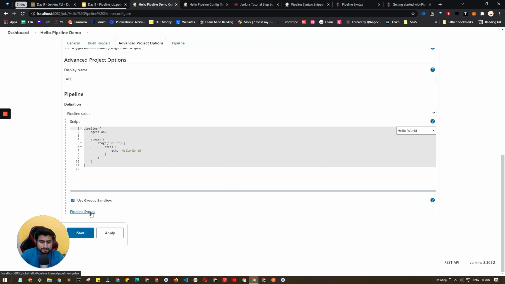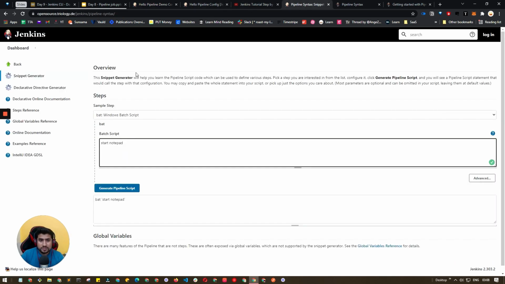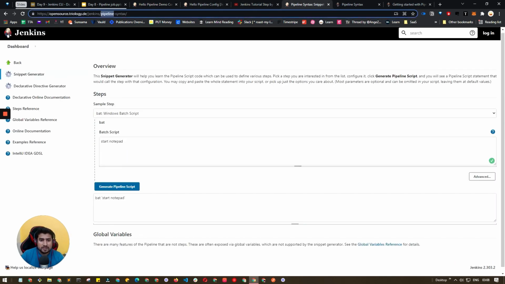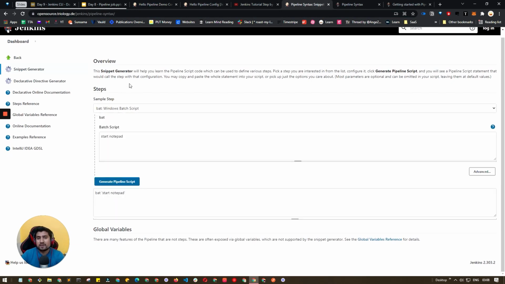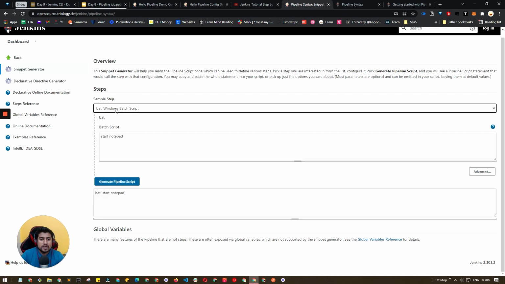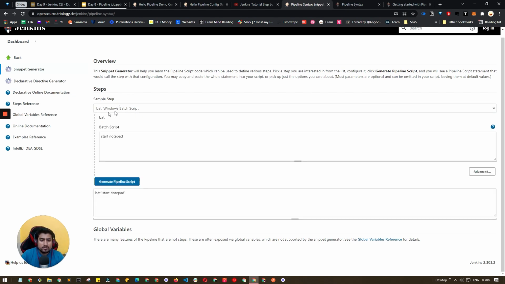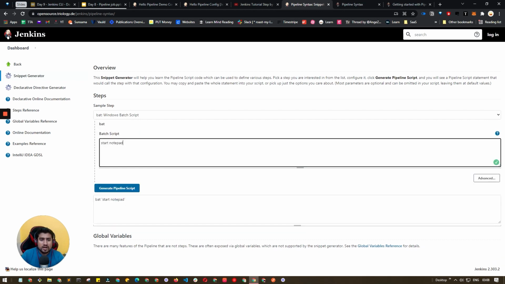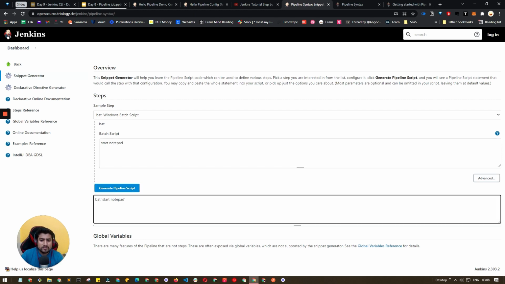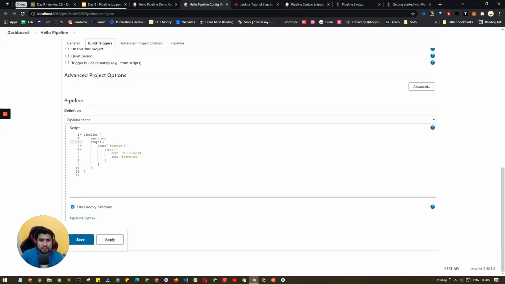You can use this thing also, which is called pipeline syntax. For example, this is a snippet generator for a pipeline. Here you will see a couple of options, like I want to run a Windows batch file, and this is the step I need to do. I need to start the notepad. This is a Windows batch command. If you click on generate, it will say this is the command you need to enter here, basically like this.